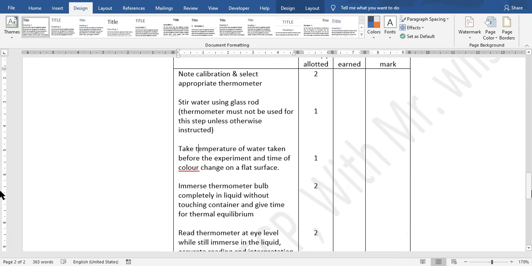Another thing to master while taking the temperature is to ensure that the bulb is immersed completely in the liquid without touching the container, and you're supposed to give it enough time to ensure that the reading you're getting is a stable reading. We want to say here that thermal equilibrium has been reached, so there are no more changes happening in the water column. You want to ensure that it's stable before you take that reading.